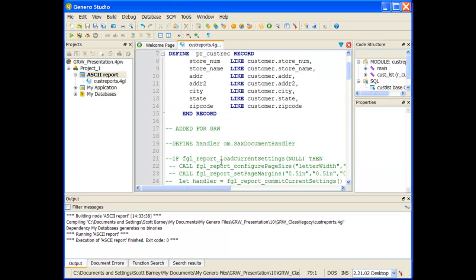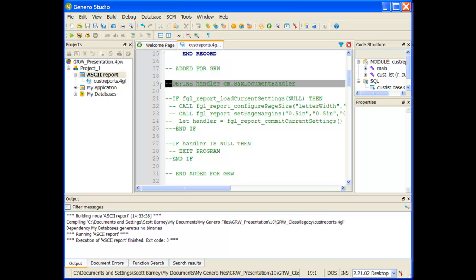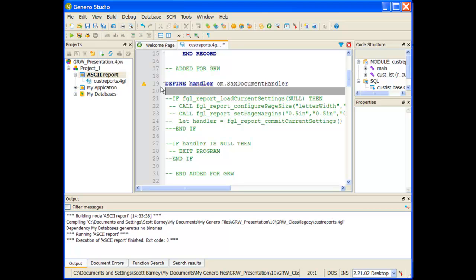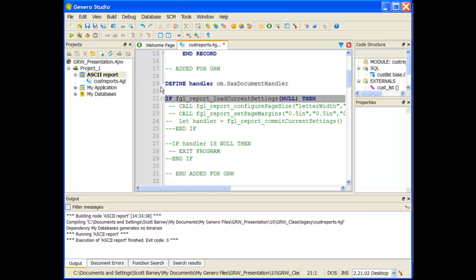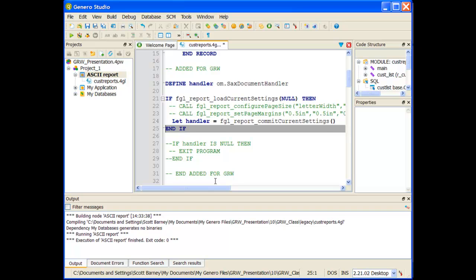Well, I said you had to have 4 lines. So let's just take a look at them here. So I add my define handler om.SaxDocumentHandler. I then have my if fgl_report_loadCurrentSettings, and I pass in null instead of passing in a 4RP file. Then I want to let the handler equal fgl_report_commitCurrentSettings, and then I'll end if.